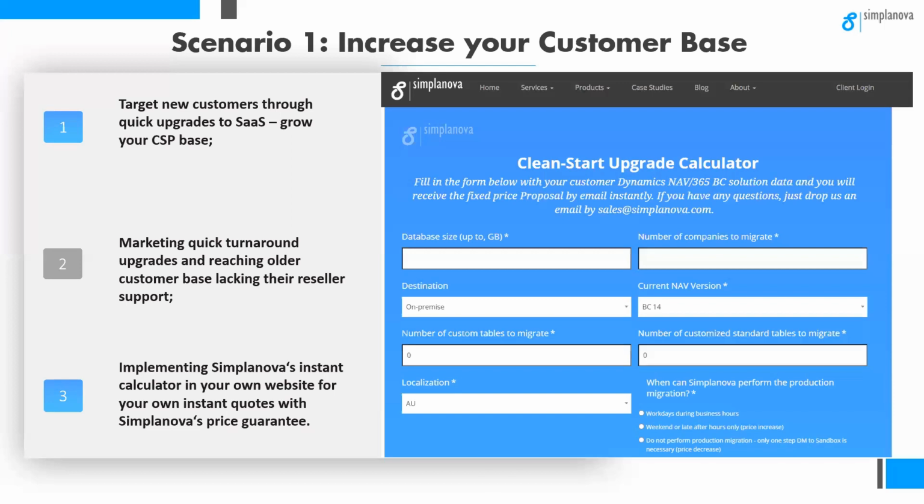So there are 2 ways. Either you could use Simplanova's calculator on our website, and simply enter the end user's information so that you get a quote instantly, or you can have this online calculator on your own website, promote it and reach new potential customers for whom Simplanova could do those Clean Start upgrades, and you could do all the rest to sell the licenses and do the upsell by adding new functionalities and so on.